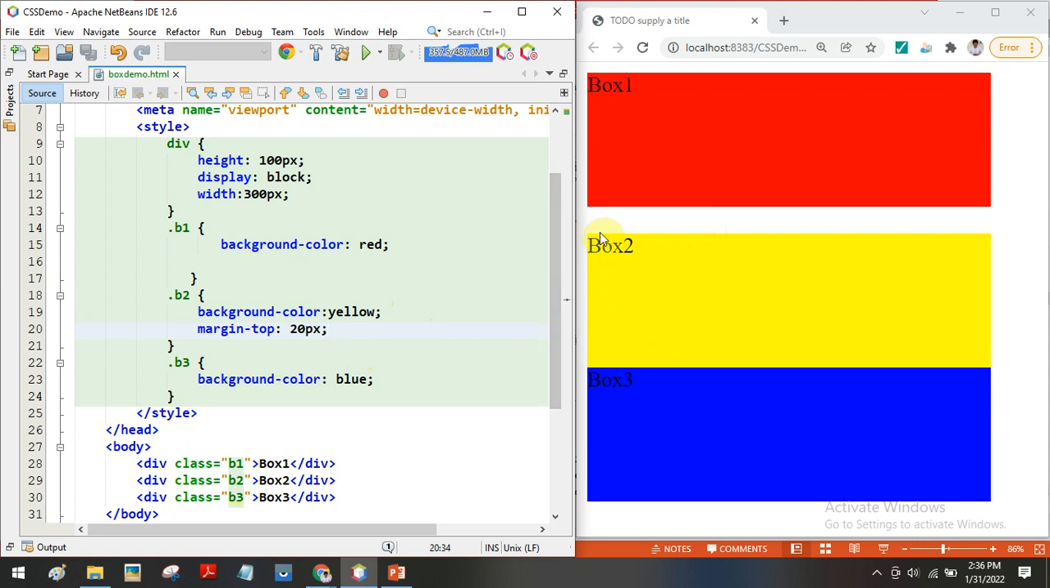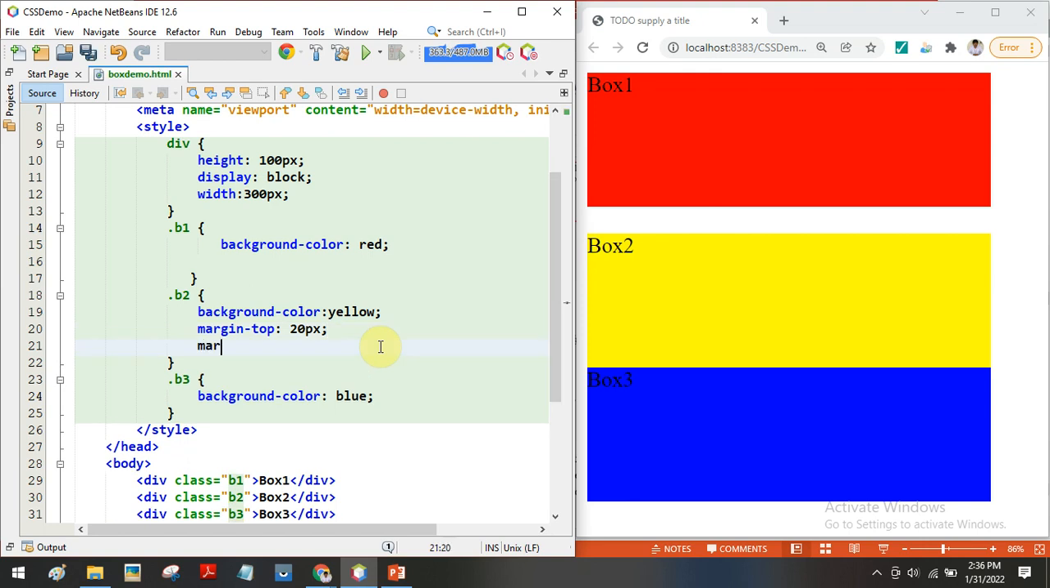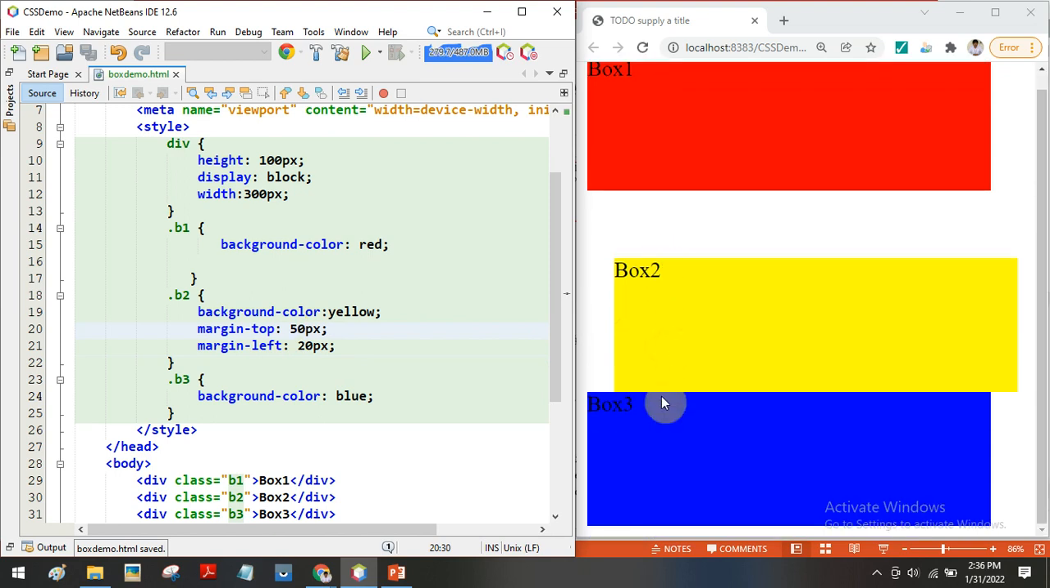The same way I want to move the yellow box to the right side. So we can work on the margin left property, you can say 20 pixel. See, the yellow color box is moved to the right side because of margin left 20 pixel. So like this you can adjust. So what is the application of the margin property? You can move the box to any place by using the margin property. Similarly if I change this to 50 pixel, it's actually coming down, again coming down. Okay, so 20 pixel we will practice.